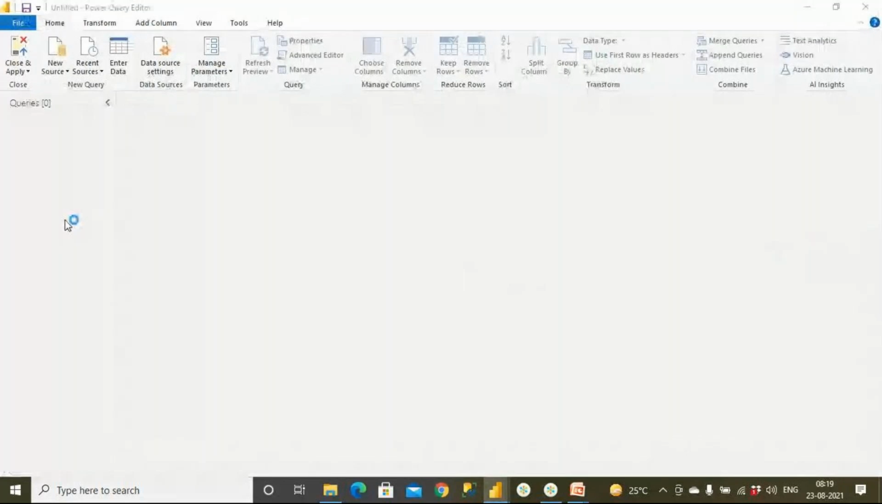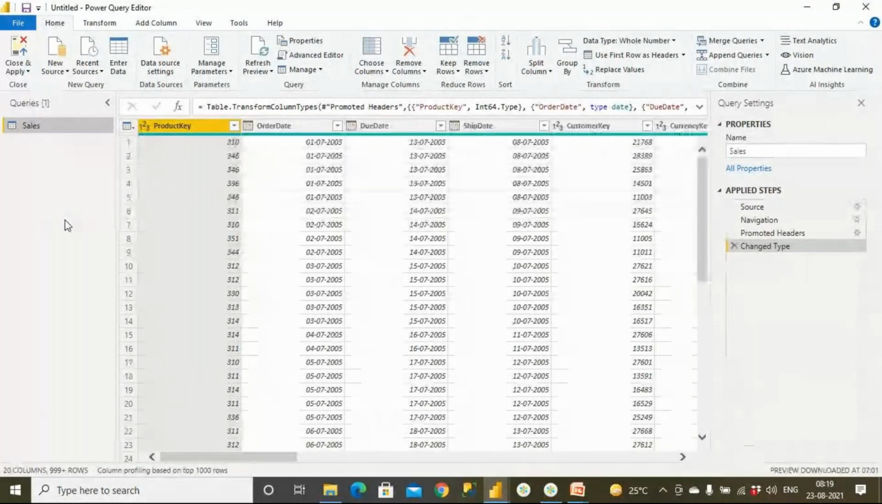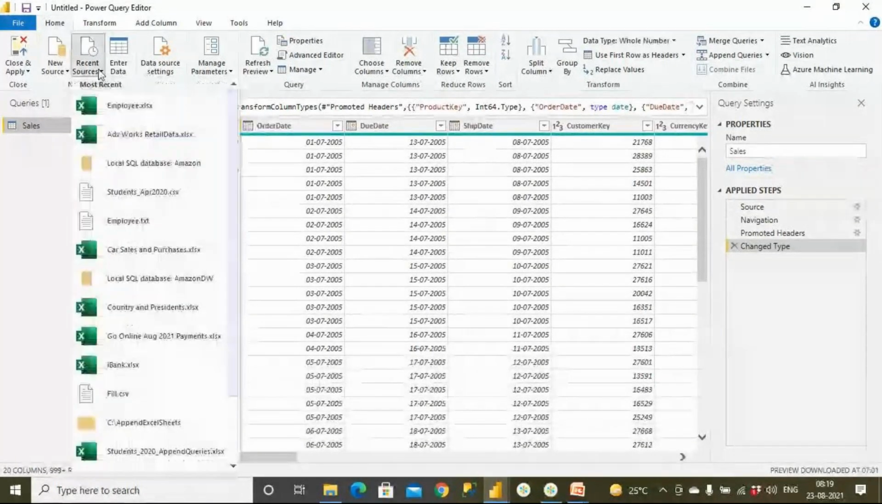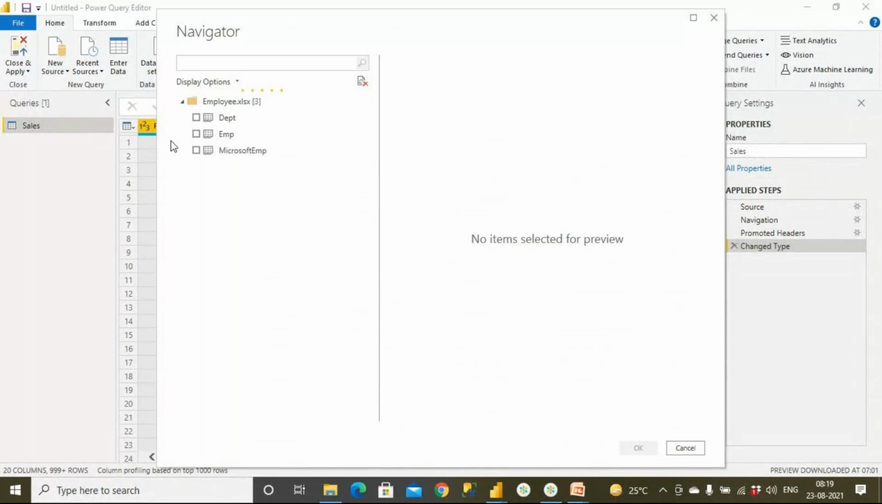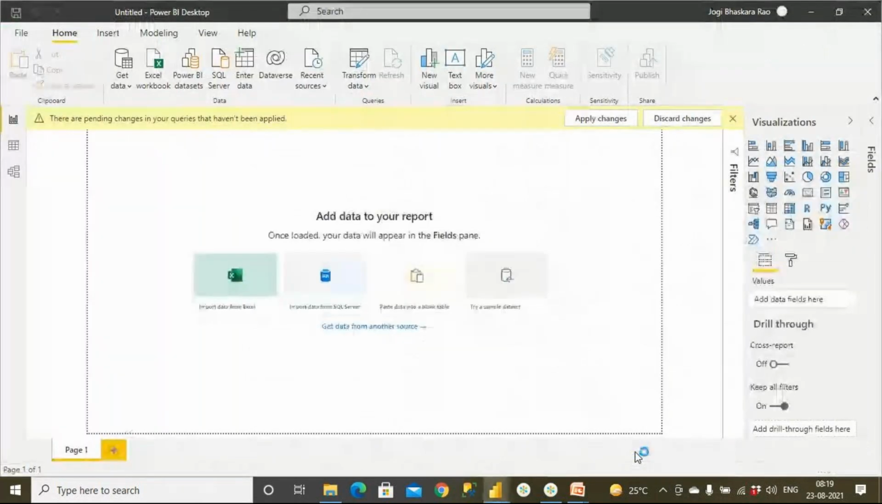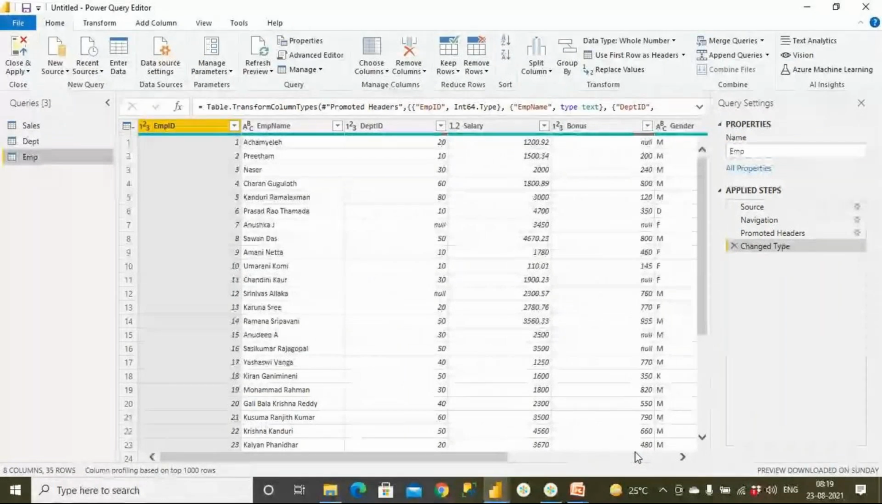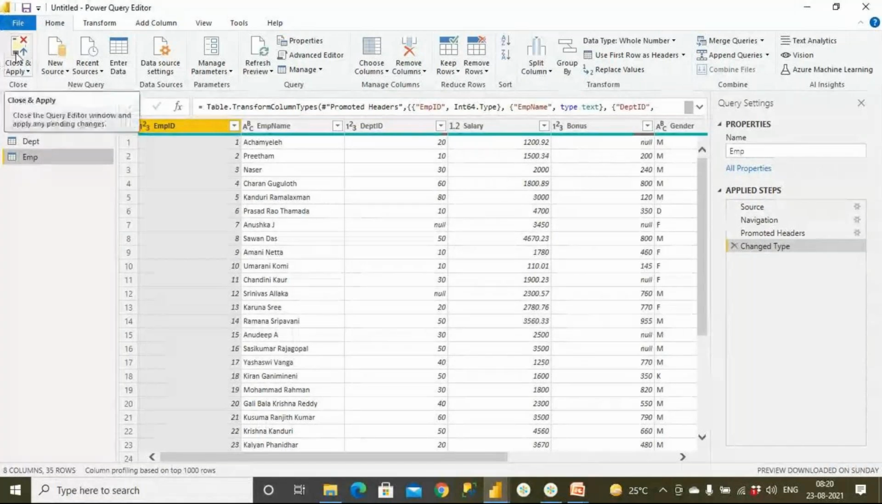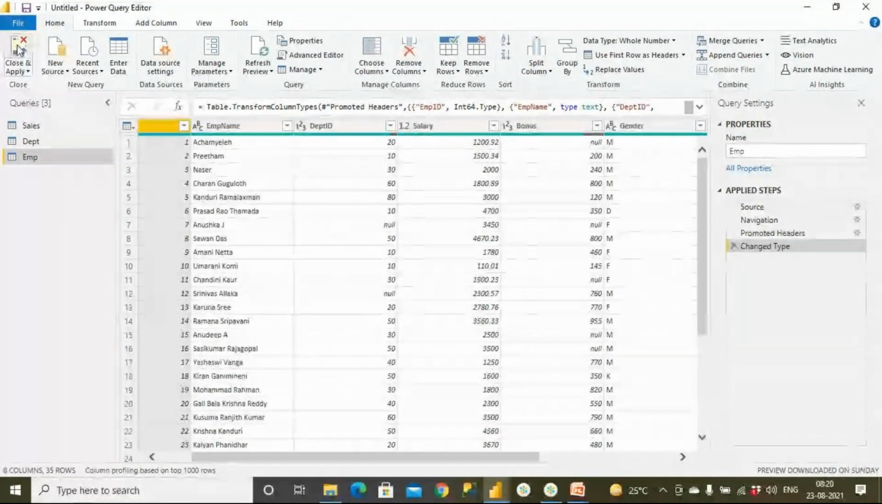And I wanted to also take employee table data. So let me go to recent, go to employee. Now I wanted to take department and employee. So click on OK. So I wanted to close and apply this. Okay, I would like to close and apply this. Now simply close and apply.